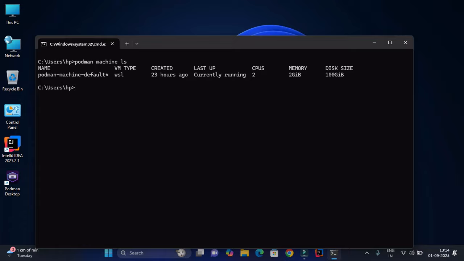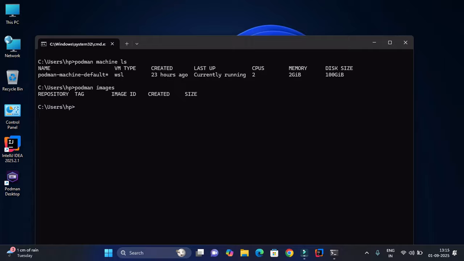images which are available in my Podman local machine. So I'm just typing podman images. This command is used to see all the images which are available in your local system. Right now there are no images available, so I'm going to the Chrome browser.